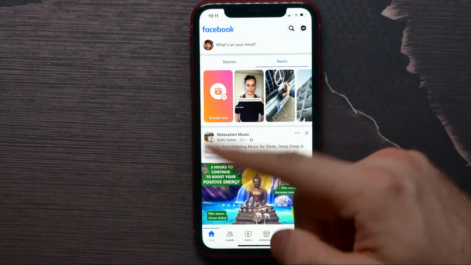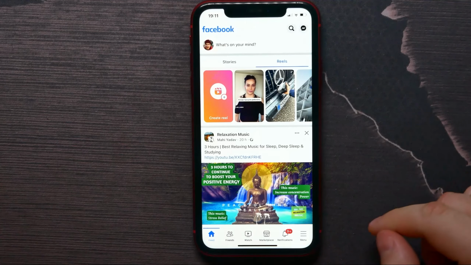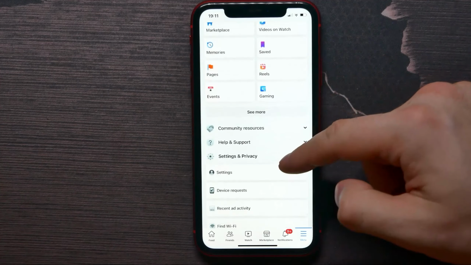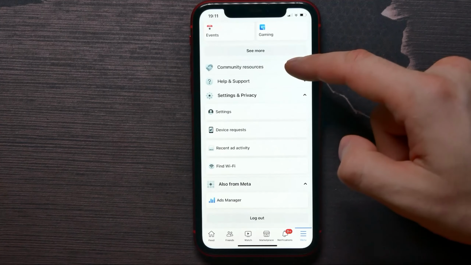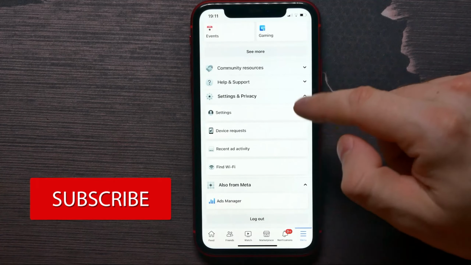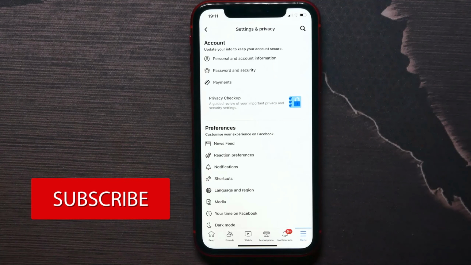First, open up your Facebook app and there at the bottom right hit on menu. Now there scroll for a little bit and hit on settings and privacy and there hit on settings.